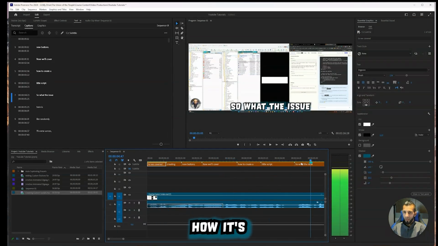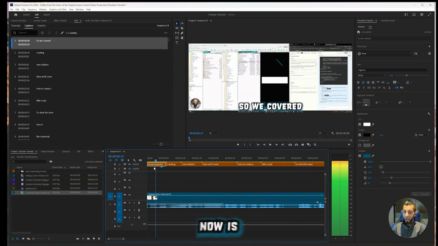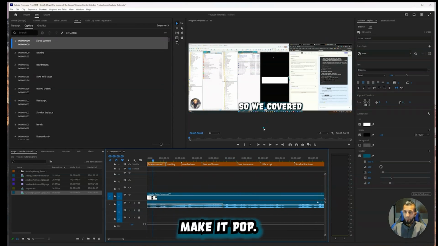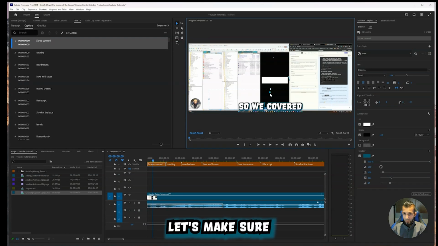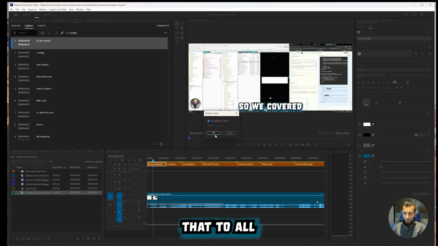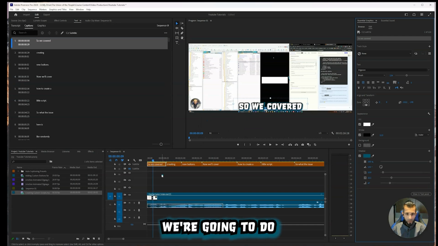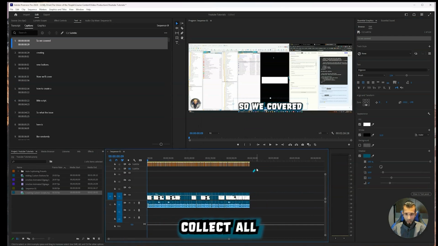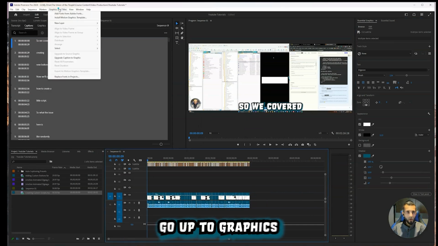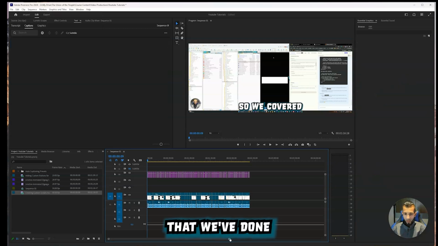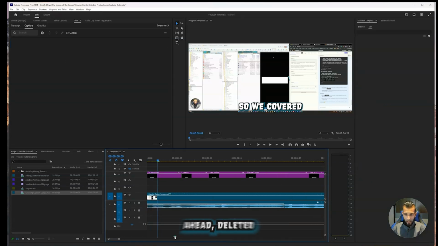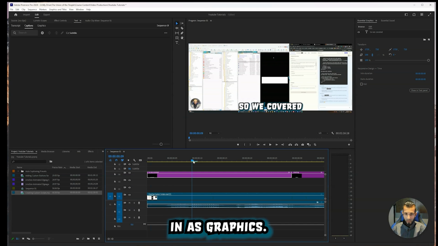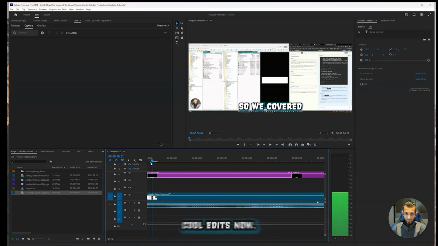Now we'll cover how it's all stylized. But what we want to do now is add a little bit of animations to really make it pop. So first thing we're going to do is make sure we select our box. Let's make sure that the binding is fairly close. Apply that to all the captions. Then we're going to zoom out so that we can collect all of our captions. Go up to graphics and titles, upgrade caption to graphic. So now that we've done that, you see that the program went ahead, deleted all your captions and put them in as graphics. So this will give us the ability to do some cool edits now.